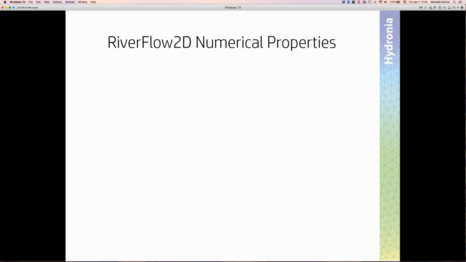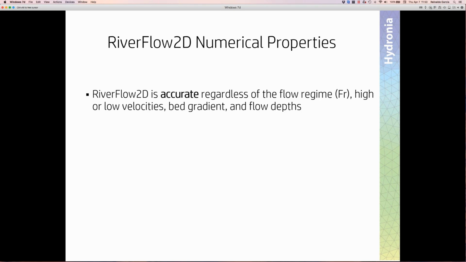Now, this numerical implementation has a practical effect on the model. And the advantage is that the model is accurate regardless of the flow regime. So no matter how high or low the velocities may be, or how big the bed gradient is, you get an accurate solution for any simulation. The volume or mass conservation is always ensured and is always in the range of 10^-14%, which for all practical applications can be considered a zero error, which means that the volume of the fluid is always conserved in any simulation.